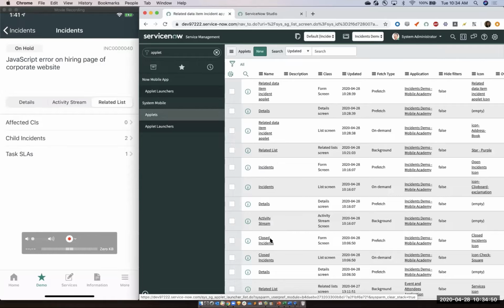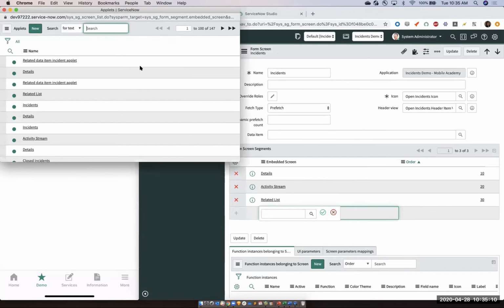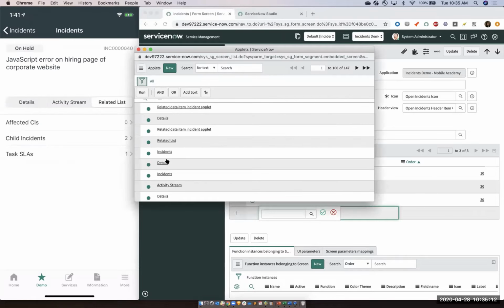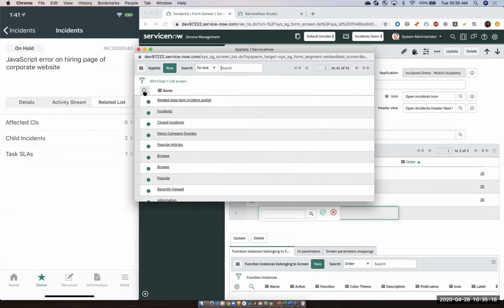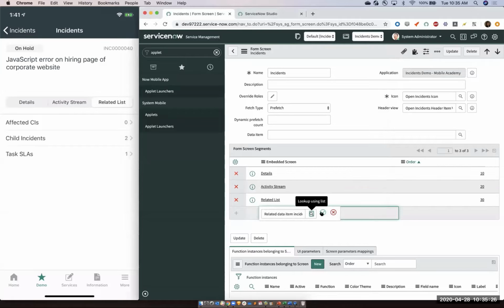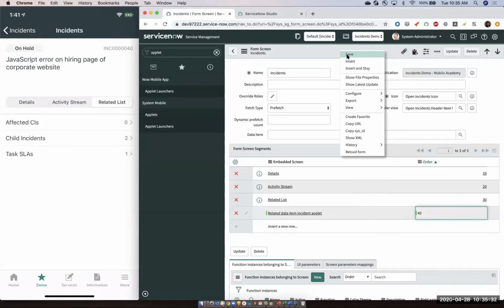Incidents form screen. We have details, activity stream, and a related list, which is what we see here. So we are going to add this new list that we created as a fourth segment here. So we're going to double click here and find that list. We do want to make sure that we find a list and add it as a segment. So this is the related data item incident applet. And we hit save.